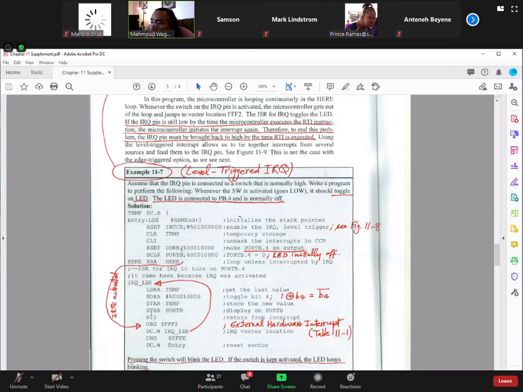Right? This is actually the end of the interrupt service routine because that's the goal. The goal is to toggle the bits, and then you say return from interrupt. Now, what's going to happen as you return from interrupt? You're going to go back here. And it's going to go in a loop, right?